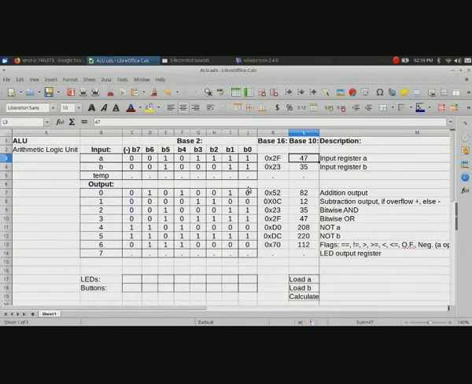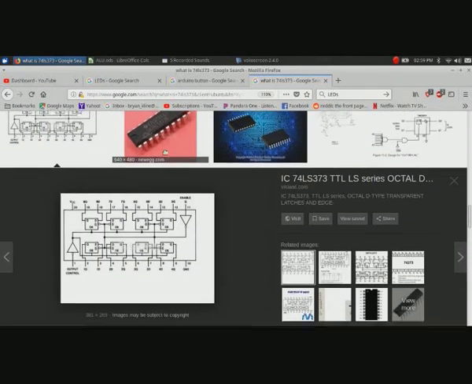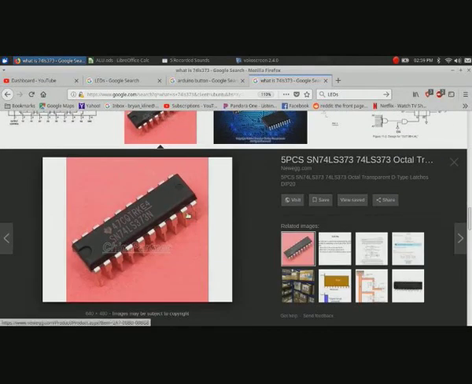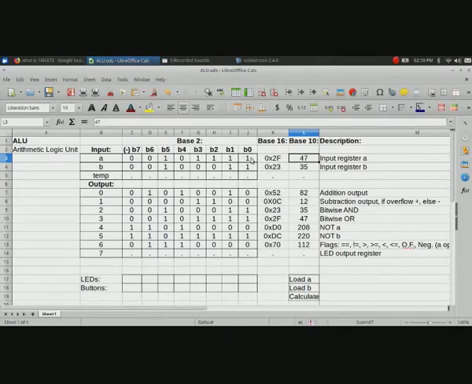The bitwise ANDs and ORs will be really straightforward. We'll just have chips similar to this that are just ANDs. You just put in an input, AND it, and the output comes out, and you can go bit by bit for AND, OR. NOT is just flipping the bits. The comparisons are going to be a little bit more tricky.